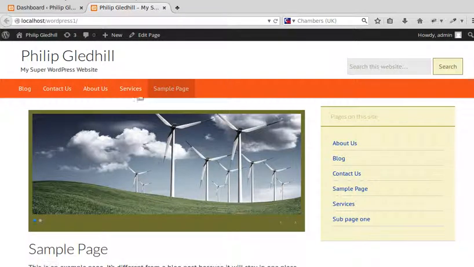Hello, I'm using the Genesis framework and a theme called Dynamik Website Builder, and I want to change the text logo for an image logo.